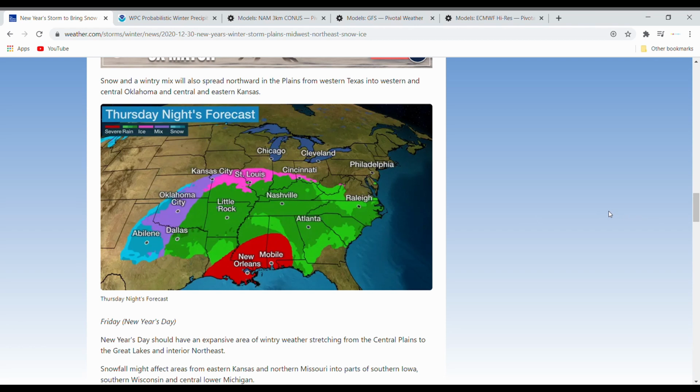Now on the back end of the storm will be a very thin strip of snow. Snow is really not the big issue here. Ice is the big issue, as well as that severe weather. So in the red here is the area of greatest potential severe thunderstorms.